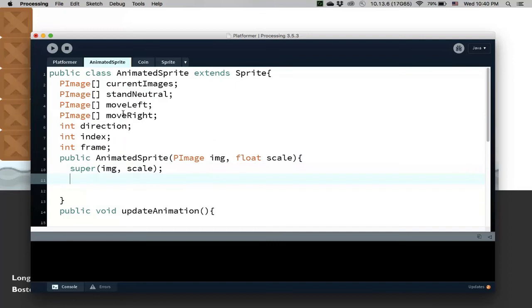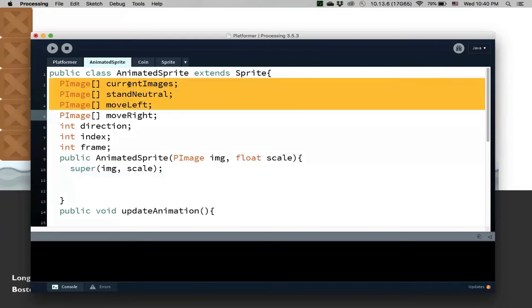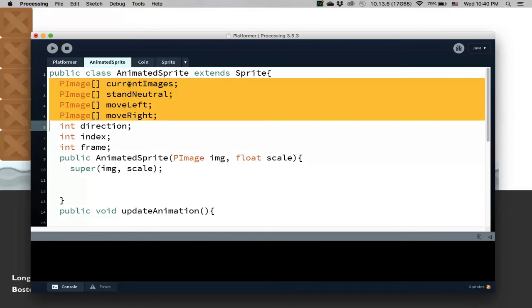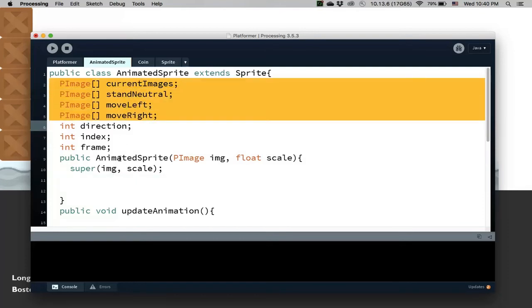And again, the reason why this should be an abstract class is because when I create an AnimatedSprite, right now I don't know what images I have, so I'm just creating a class to help me create other objects. And so right now I don't have any images. If I don't initialize these, they just initialize to null.